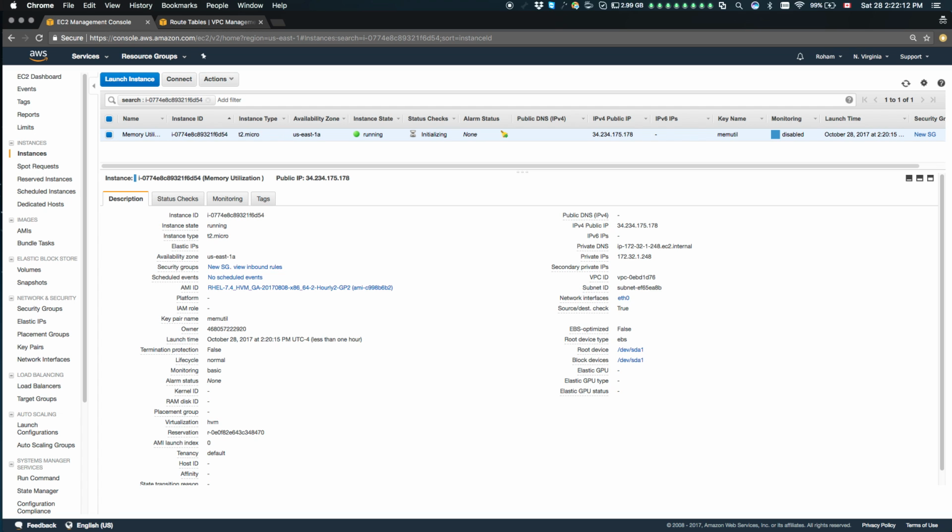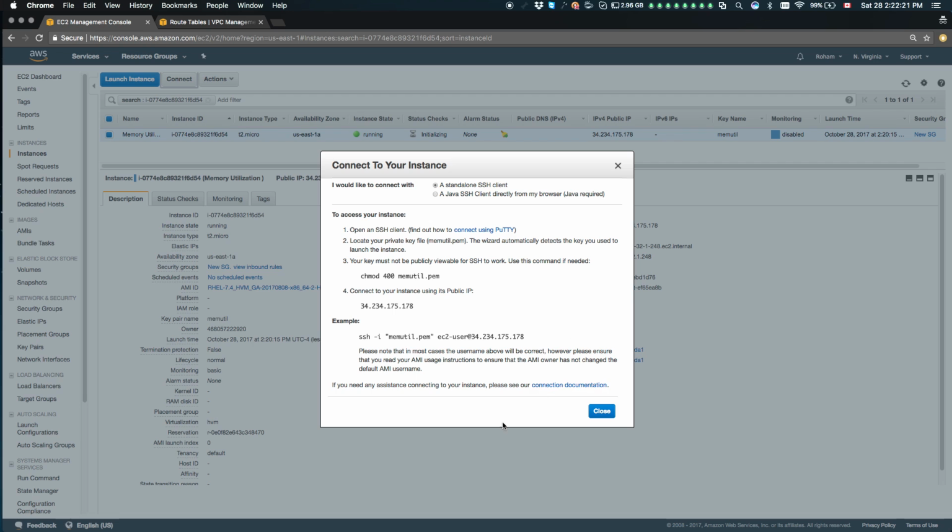So we have to install a couple of packages. But first, I need to connect to my instance. In order to connect to my instance, first, you need the key pair and the public IP address.